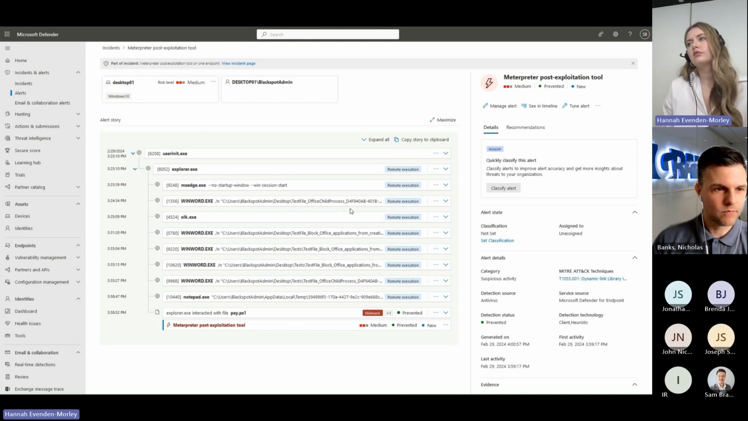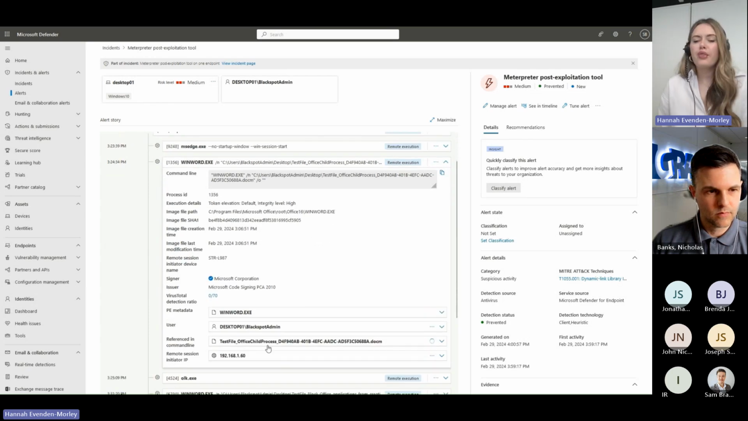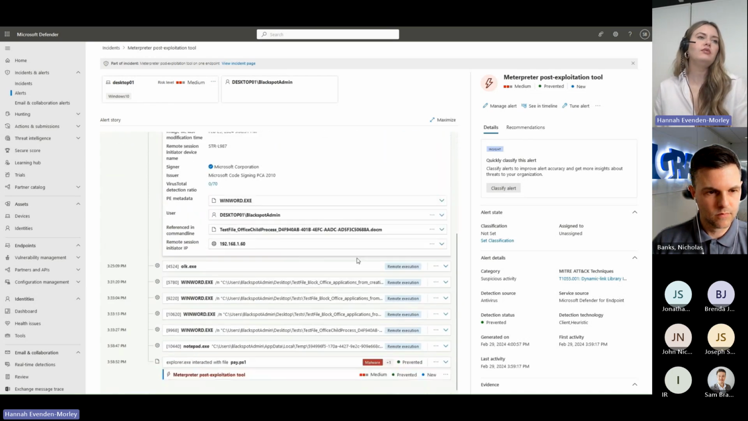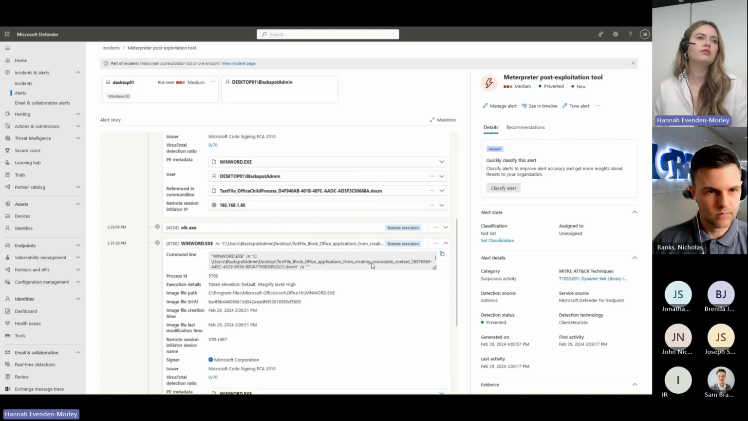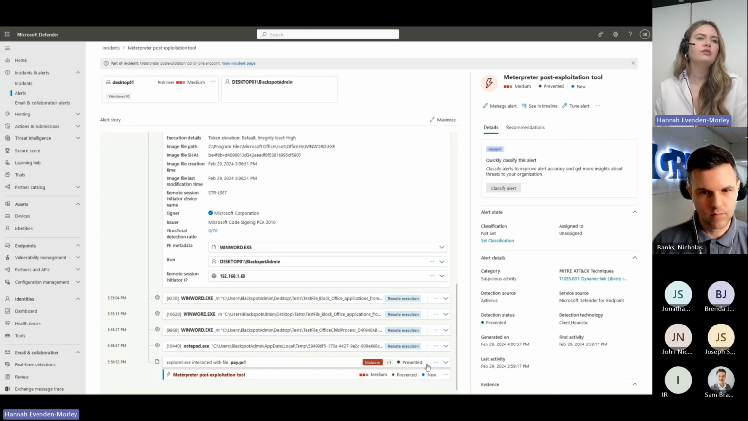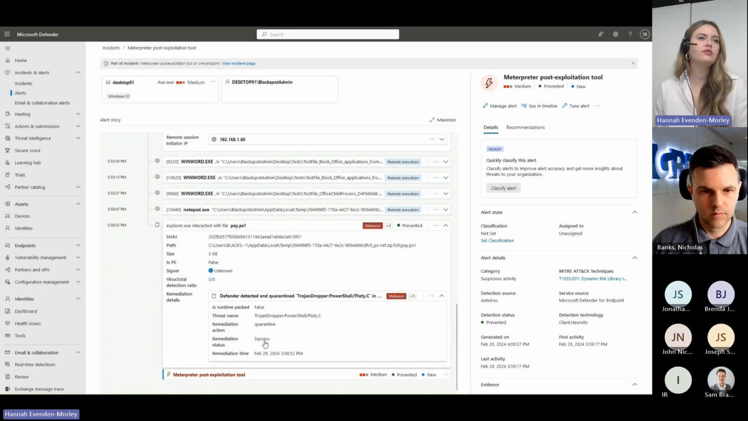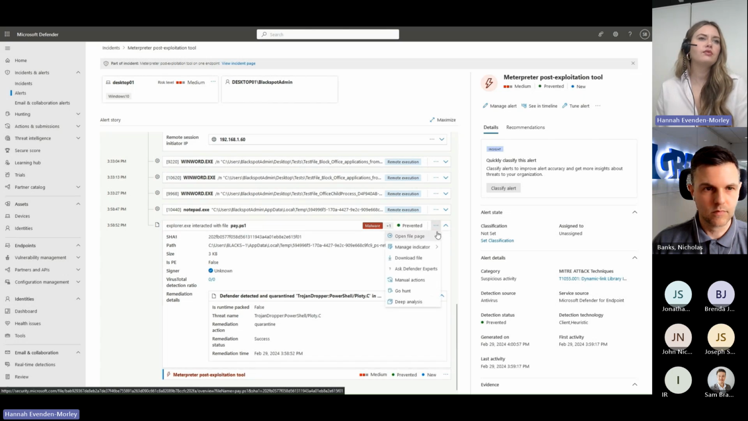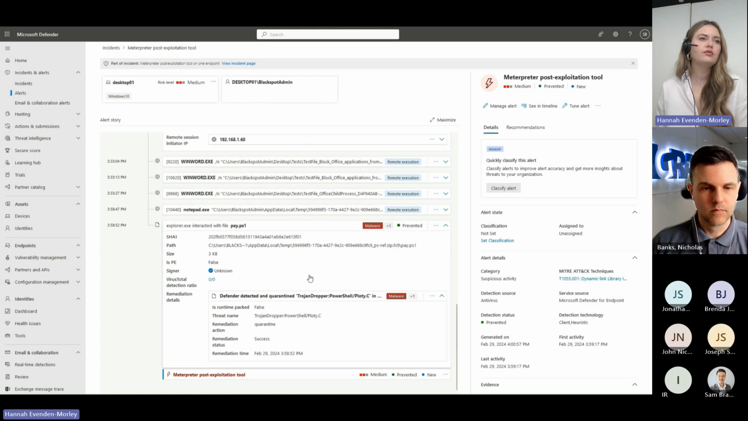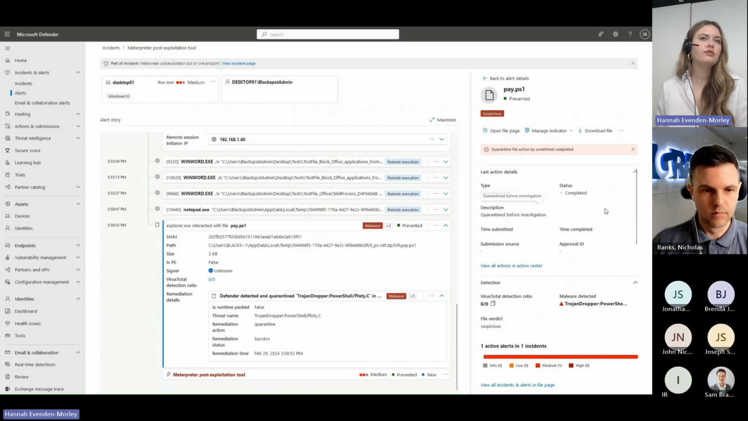The alert story gives us a step-by-step breakdown of any relevant activities that have occurred regarding this alert. Here we can see that Defender has picked up on the activity of me opening the macro-enabled Word files and flagged it as suspicious and potentially part of this activity. At the bottom here, we've got our PowerShell script and the fact that Defender has detected and quarantined the file and flagged it as the Trojan dropper Plotty.C. If we wanted to, we could open the file page or download the file and detonate it in a sandbox environment for further investigation.